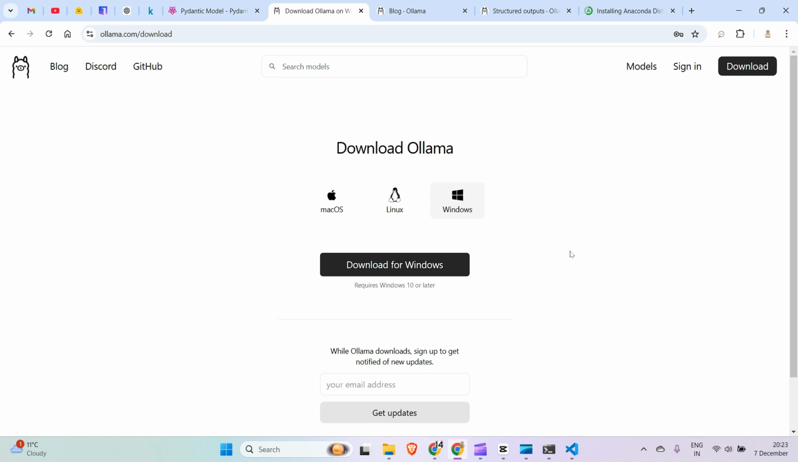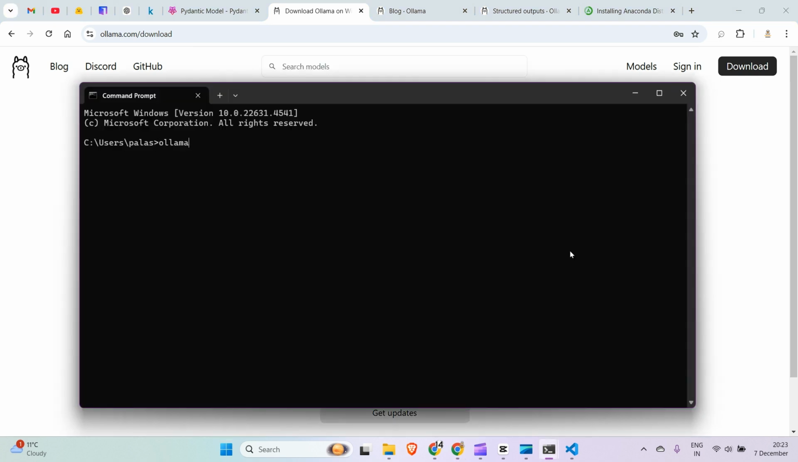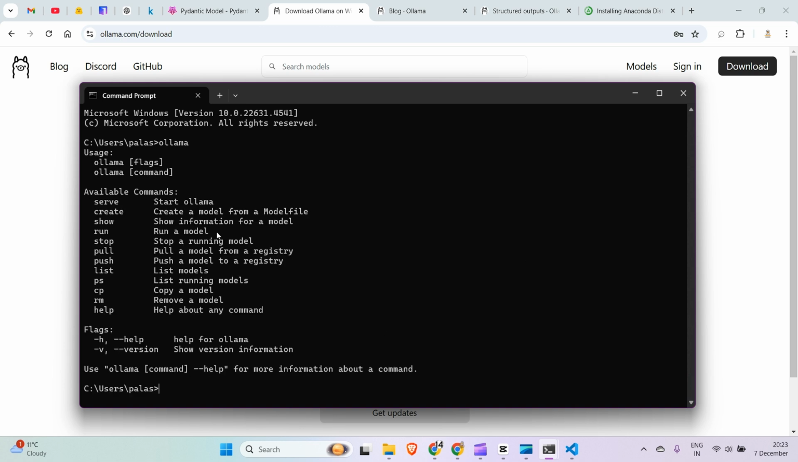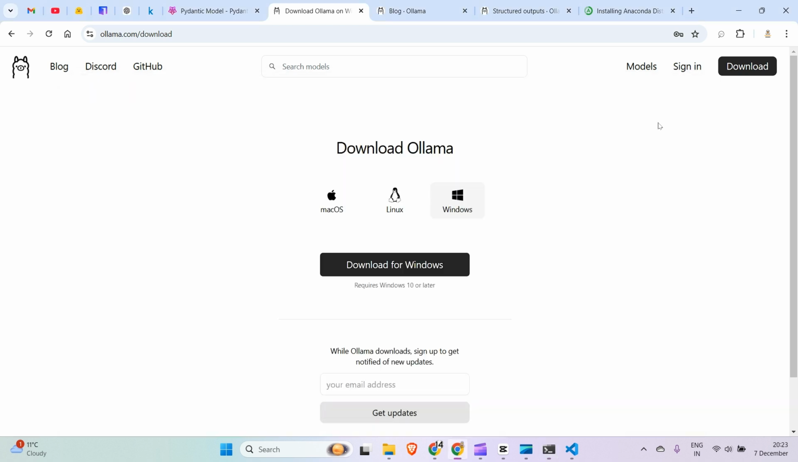To check if you have Ollama running, you can go to cmd and type ollama. This should show the different commands that you have for Ollama. In order to start Ollama, you can say ollama serve. This will start Ollama. I have already started this Ollama, and it is serving on local port 11434. So we have Ollama here.